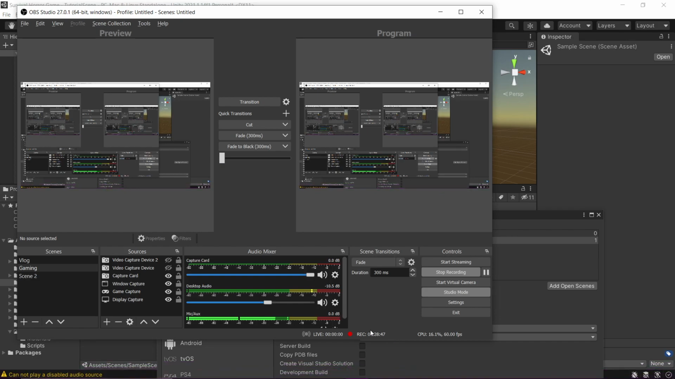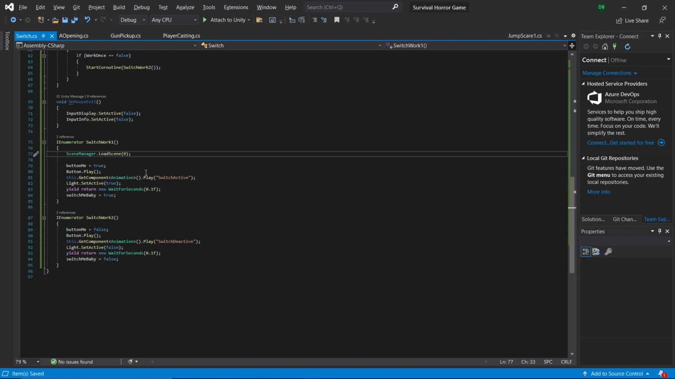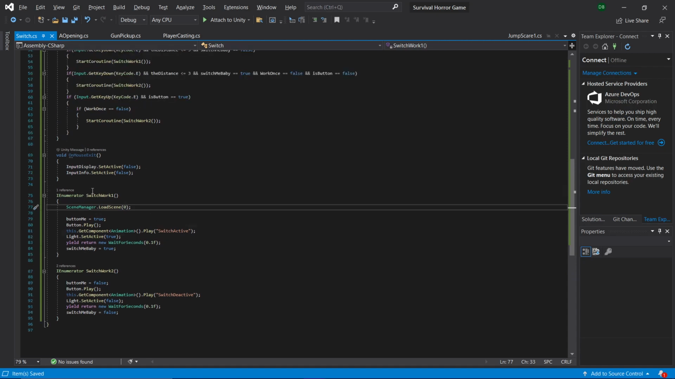This video has been going on for 30 minutes now. In this video, I have shown you how to change levels using a button. It's mostly the same, all it is is shoving it into a switch. It's got to work the same as a switch or a button.